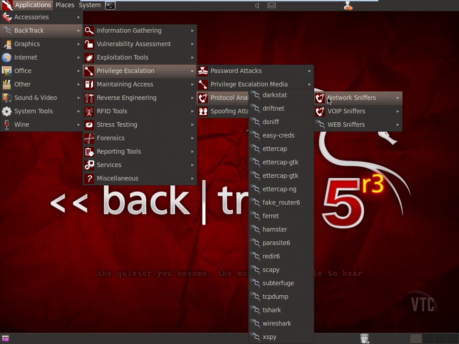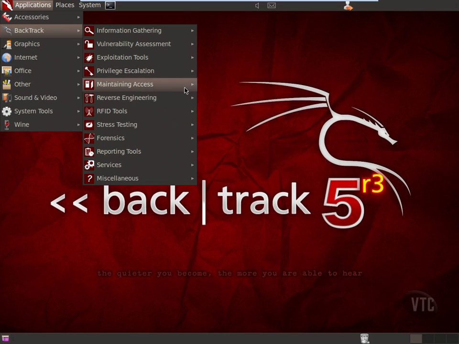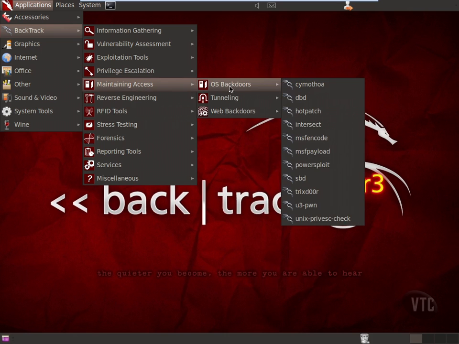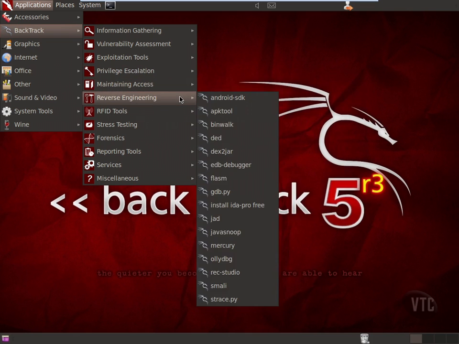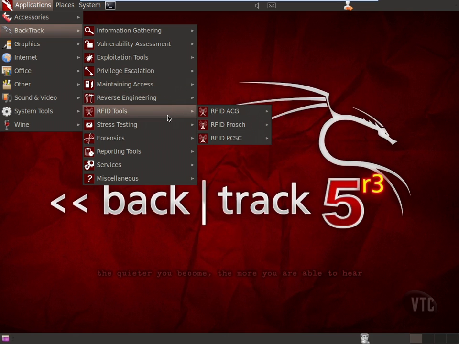And actually, there are a lot of programs in here for each category. You may find one or two that you're familiar with, but I guarantee you, unless you've done some really extensive penetration testing, you're going to find a lot of tools in here that you never knew existed and you never knew what they did. And that's okay. Some of these tools you may not use on every single pen test. Some tools you may use frequently, like Wireshark. I use Wireshark for every test I ever do. So maintaining access, reverse engineering, some RFID tools.